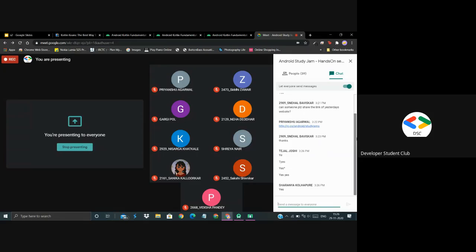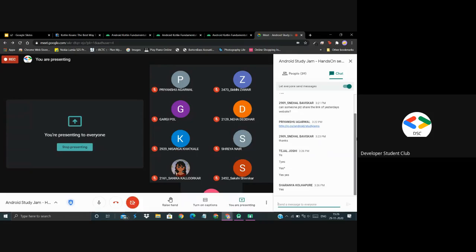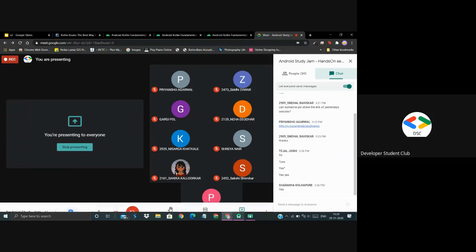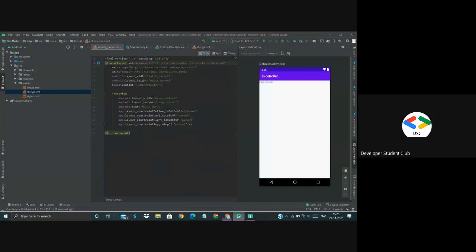Sorry for the pronunciation. Okay, so if you have created the new project, you must have seen this activity_main.xml file and the MainActivity.kt file. Just go through with it and do what I'm doing here right now in activity_main.xml. Change this constraint layout tag to linear layout. Okay. Now what is linear layout?